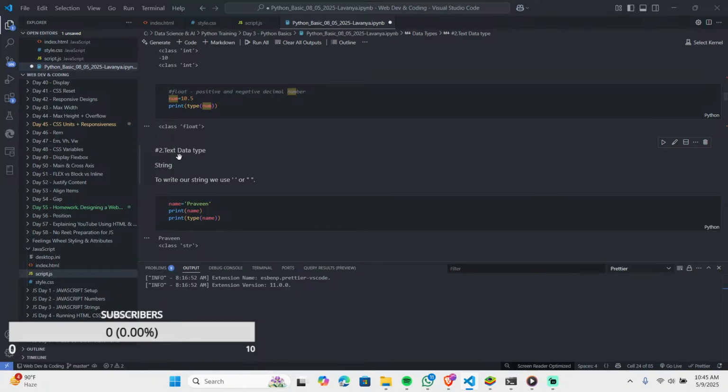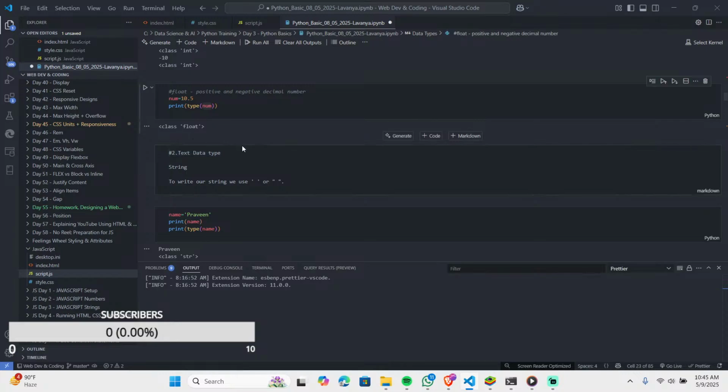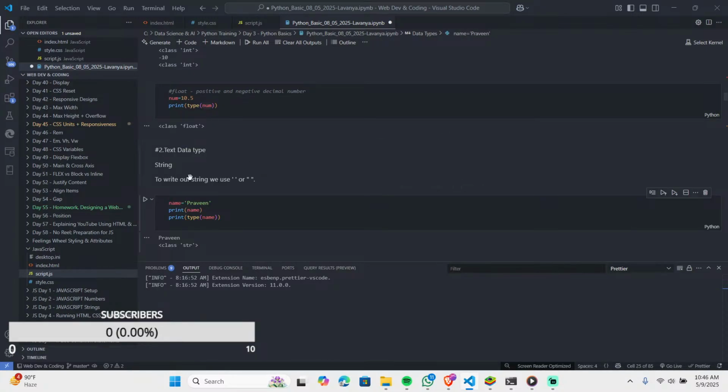So second is the text data type. Text data type is basically called string, as I have been saying till now. To write our string, we use single quotes or double quotes, whichever we want. We stored a string inside a variable: the string is Praveen and the variable is name. Then we carried it inside print and got it printed. Then we put it inside the parentheses of type, and now we are getting the data type as string.